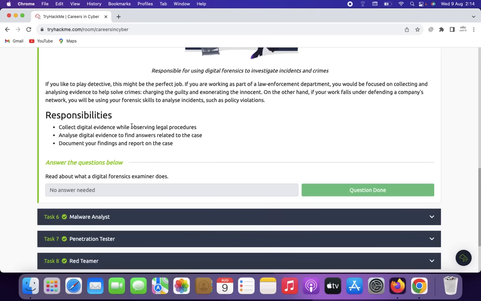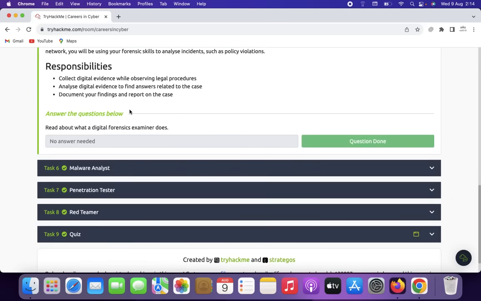What can digital forensics do? Digital forensics can collect the data and evidence while observing legal procedures, and analyze the digital evidence to find the answers related to the case, and document the findings and report the case. Like if I click a snapshot photo, they can get the entire report including the location also. Okay, if you have shared one photo with them, you understand.